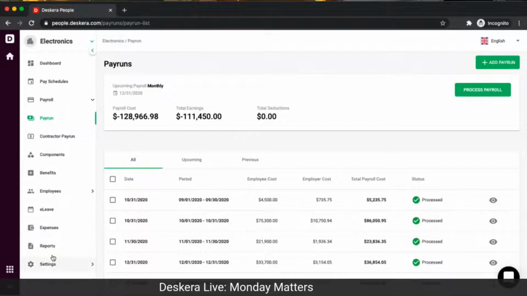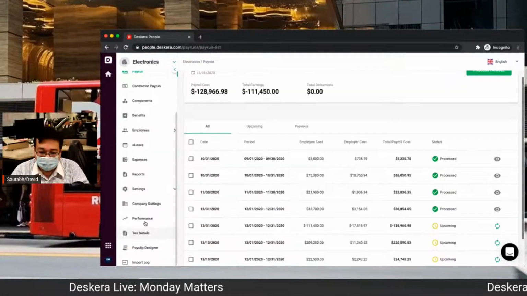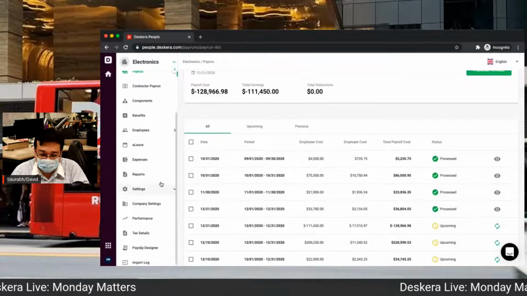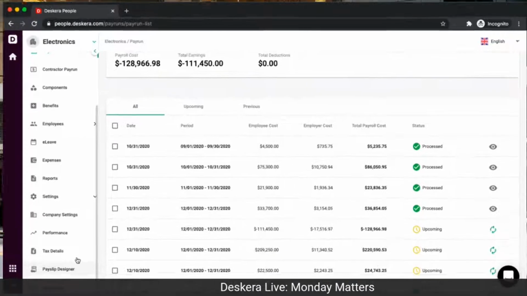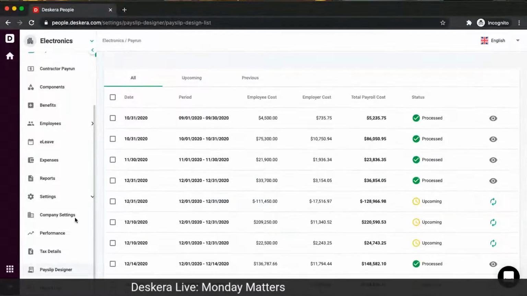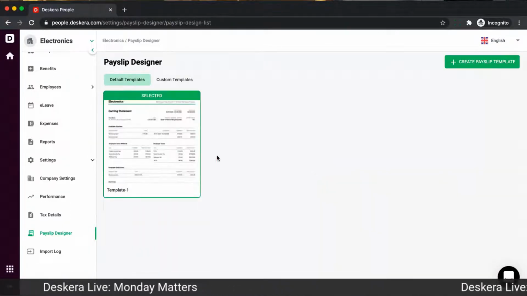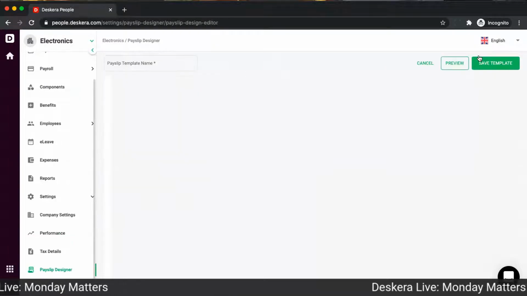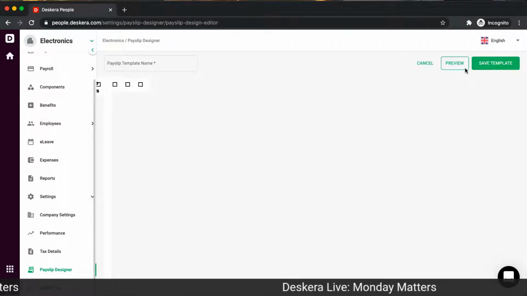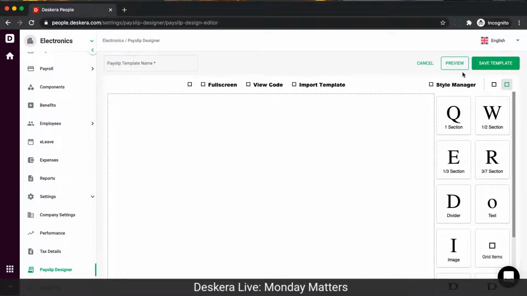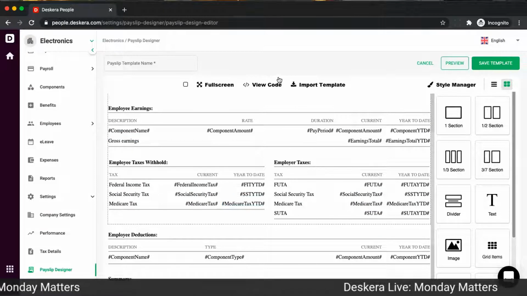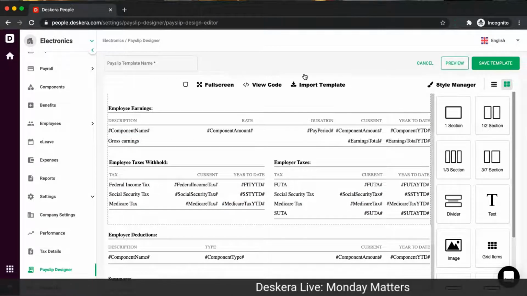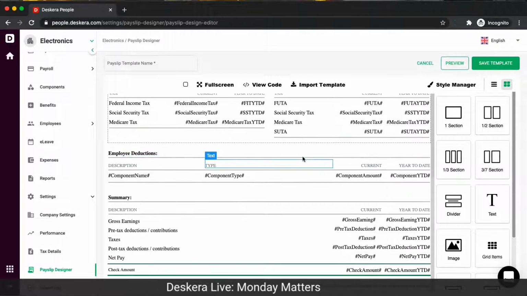The next thing, we have our reports. This is where your statutory client reports are. I just want to show you here that we have the payslip designer. This is where you can modify and change your payslip. You can create your payslip templates here, and it's very similar to our email templates. You literally just drag and drop what you want in here. You can also see the codings, and if you need to view the code, you can. You can import the template here, and you can see the full screen over here.